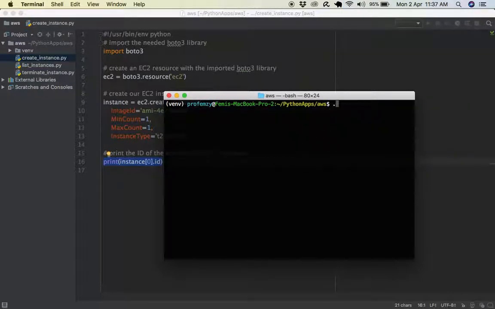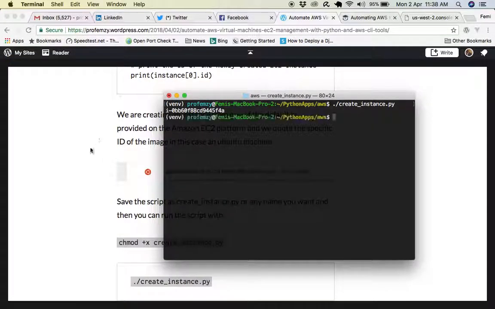I'll just go ahead and run the create instance.py script, and what that will do is communicate with Amazon Web Services and try to create my server instance. If that goes successfully, then it will print out the instance ID. We can see that it's printed out the instance ID of the EC2 instance that I just created. So we can go back and list our instances again, and we should see that there's a new instance that has been created.